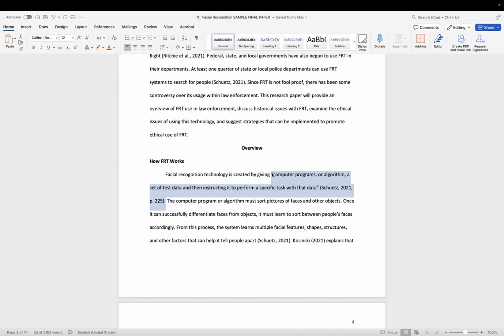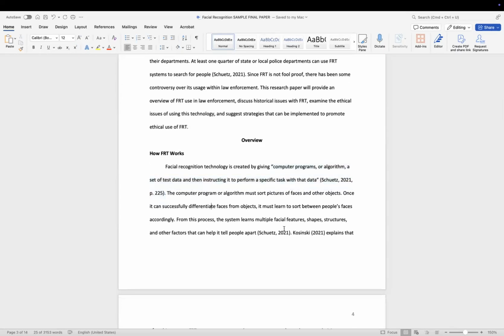So quotation marks to start, quotation marks to end, space, parentheses, the author's last name, comma, space, year of publication, comma, space. And then we have our page number, P period space 225. Now over here, we have the same source, but you notice there's no page number and there's no quotation marks because this is not a direct quote. But again, it's information that came from this source, so we need to give credit to the author.